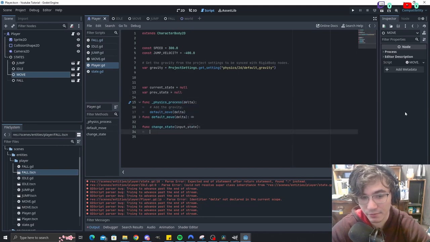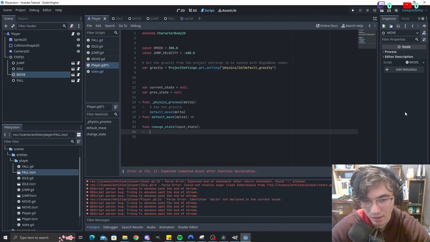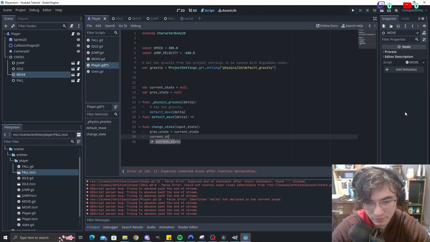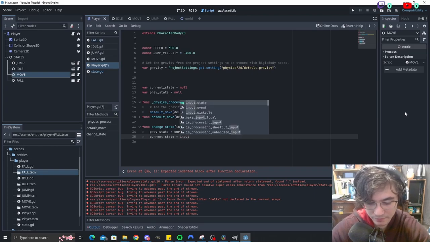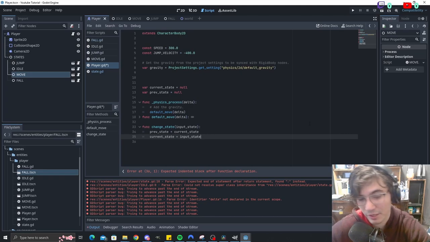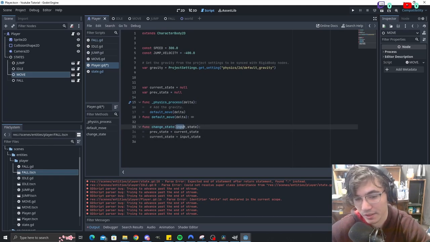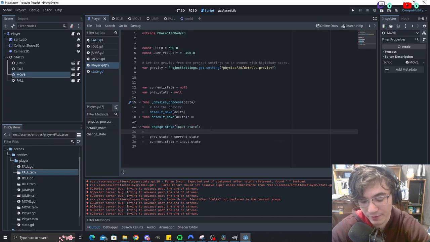Inside our change state, what we're going to do is we're going to say previous state is equal to our current state, and our current state is equal to our input state. On top of this, we only want this to happen when input state is not equal to null. So let's write that. Let's say if input state does not equal null.